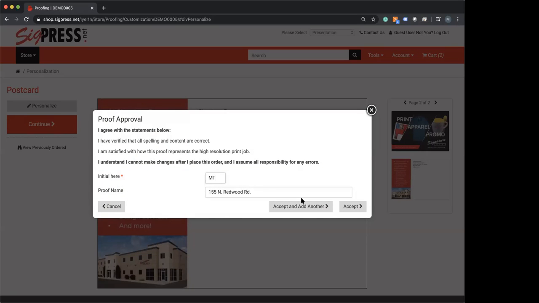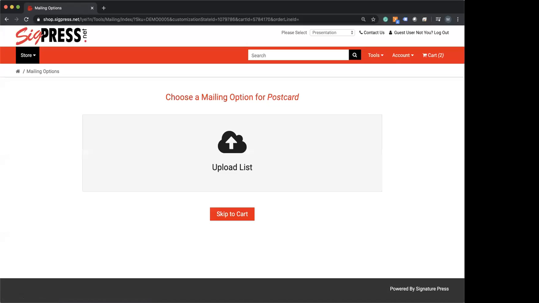And I do have to initial that. So I can go ahead and accept and add another, or I can just accept and add it to the cart. I'm going to go ahead and do that. Another thing that we can do with this system though is mailing. So if you do have a mailing list that you would like these postcards sent to, you can upload that list here and we can actually get that mailed out for you. So that's an option. I'm going to go ahead and skip that for now and skip it to the cart.